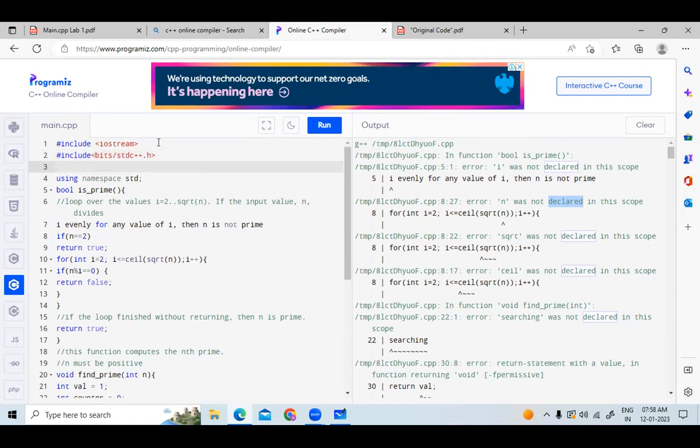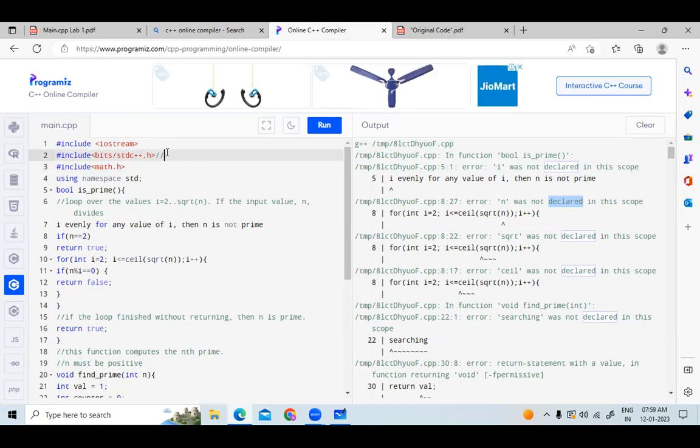After that, hash include math.h is the second change. So we have done two changes. Okay, we have done two changes. So why have we done these changes?